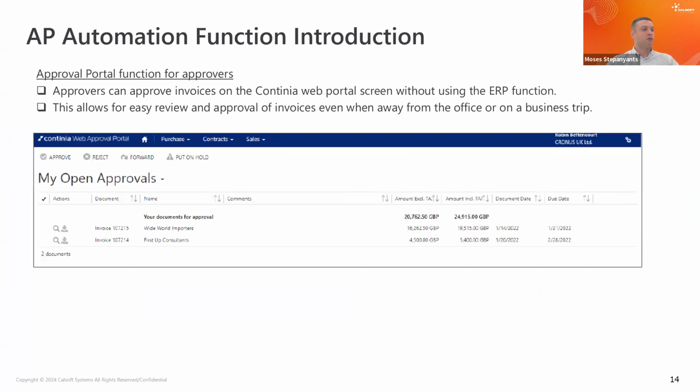So Continia provides an approval portal. This is an optional add-on during implementation that can be installed with the application during initial setup. This gives approvers the ability to approve documents via Continia's web portal screen without actually having to go into the ERP system every single time to approve that document.